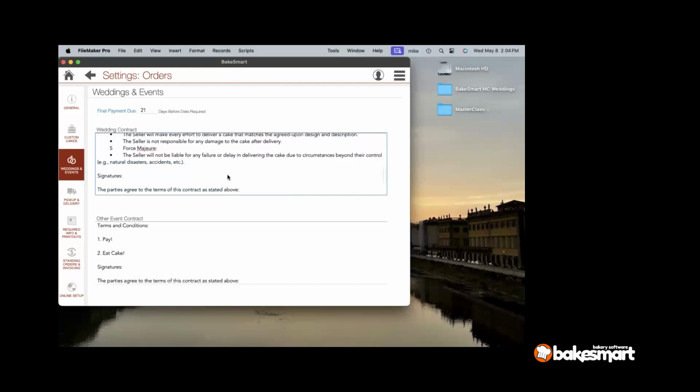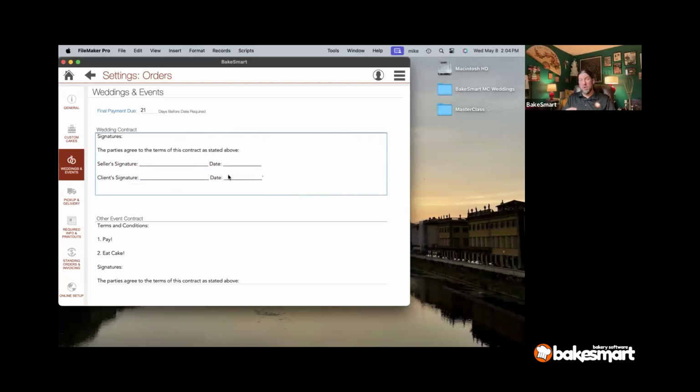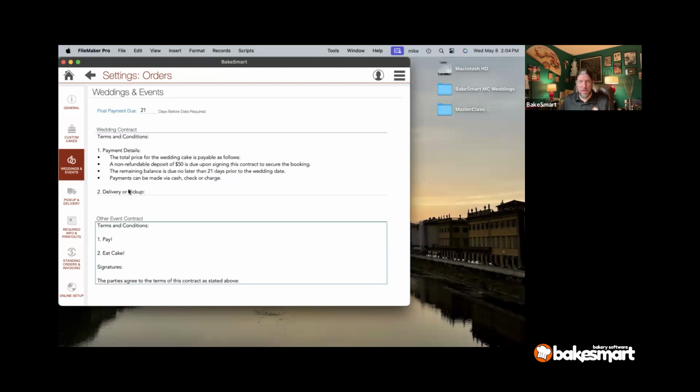Mine's rather short. I know these can get rather verbose. We can support with this text field multiple pages of contract text. So don't be shy here. I just threw this into an AI generator and got this kicked out. So very detailed wedding contract, our other event contract, pay, eat cake, get some signatures.